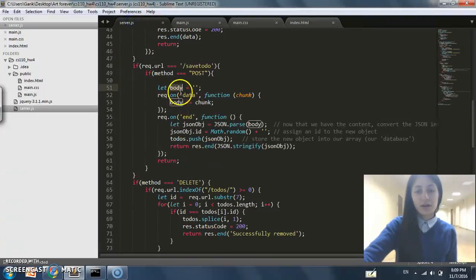It goes here, and the server gets the data in chunks, and we create a way to gather the chunks, and we get one thing. And then by request.on end, we end those things. We just parse the body, and we get an object. We put a new ID on that object. We put it by Math.random. So when we have the ID, we just push this new object to our todos, and we send the response, a stringified JSON object.